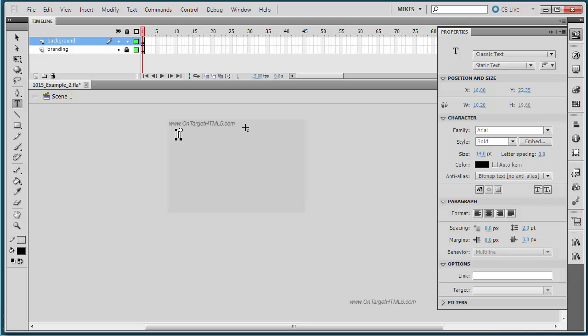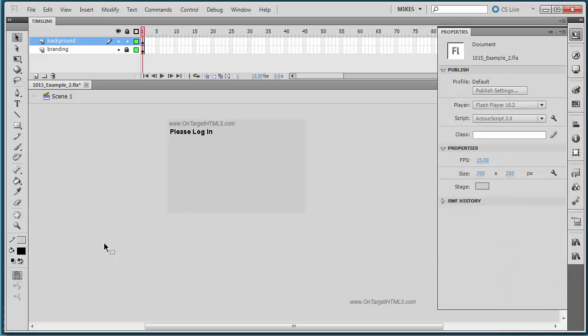And then right up here at the top, I'm just going to type in, please log in, because this is actually going to become our login form. I'm going to go grab my selection tool and position that right below our branding for On Target HTML5. So now I've got that please log in text. I'm going to go ahead and lock that background layer.